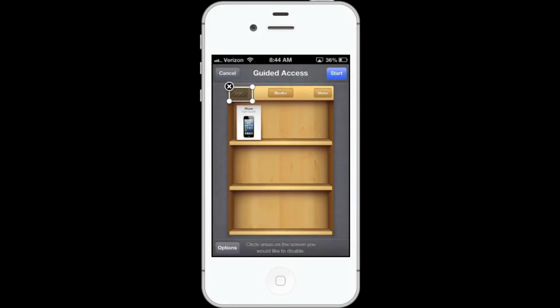And then they can block out different sections of the app. And then they can press start. One way they can improve this feature is by having smart button recognition. So here I drew the areas that I don't want the student or child to be able to access.